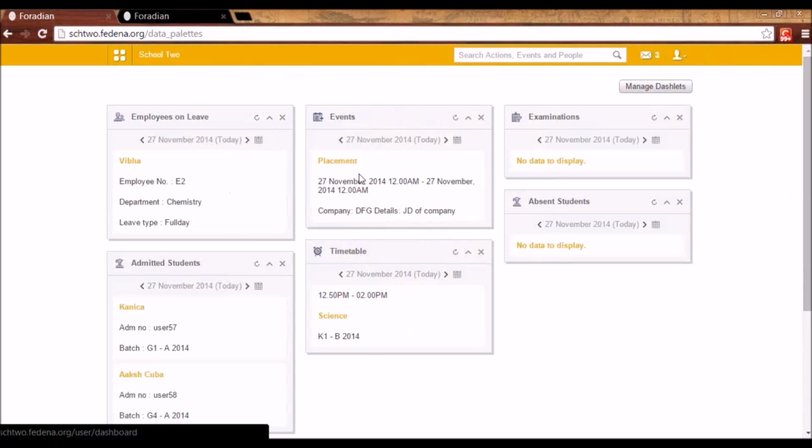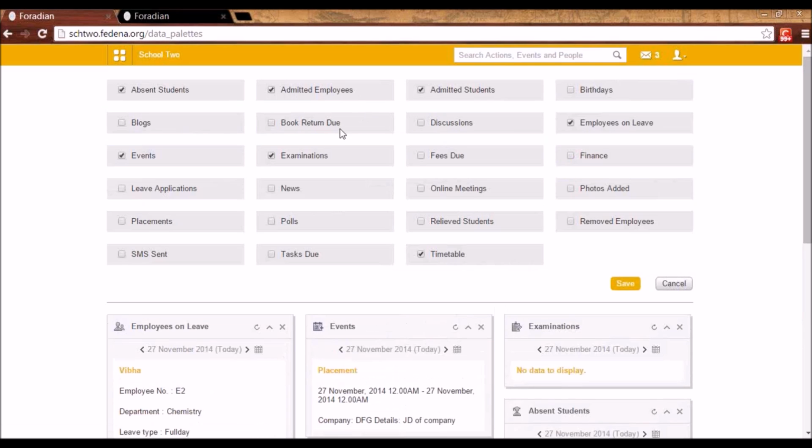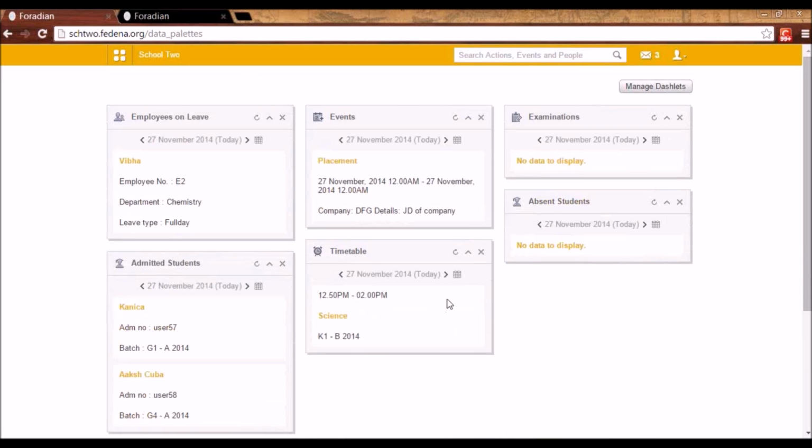So this is a dashlet based dashboard. That means the boxes that you see here, each one of these is known as a dashlet. You can manage the dashlets from here. And this is coming because you have enabled the data palette plugin of Fedena. So that is one of the plugins of Fedena.